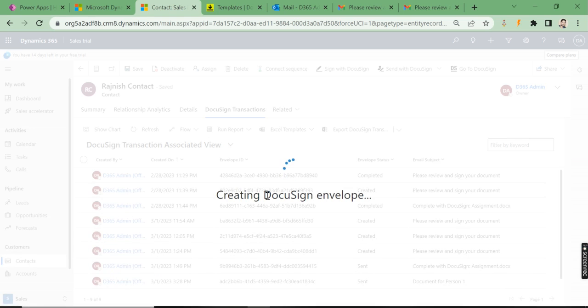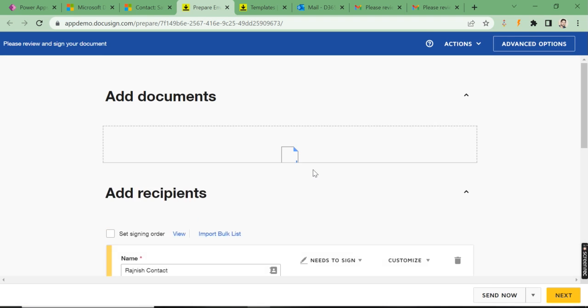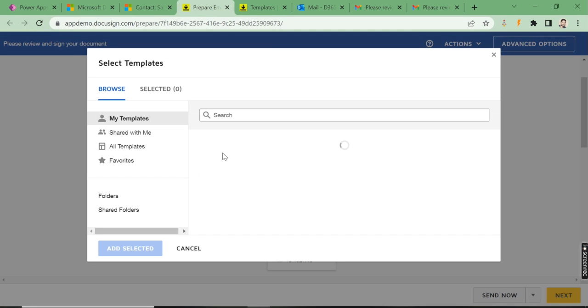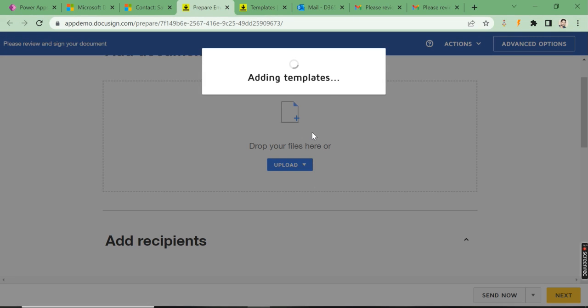This process simply removes the steps of coming and browsing the document and putting all those fields again and again. Simply it will remove that; you have to do it only once, and you can use the template. So creating a document template. Here just choose a template 22, add selected.